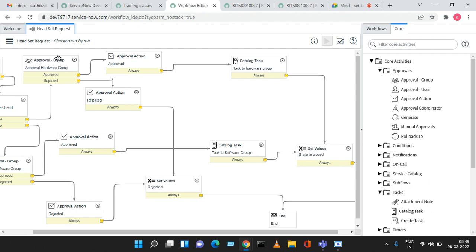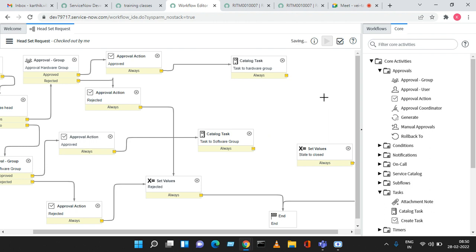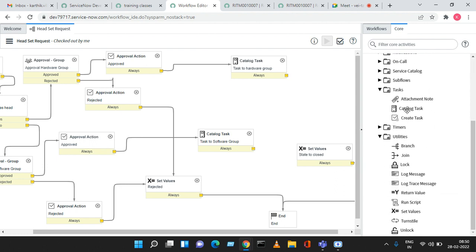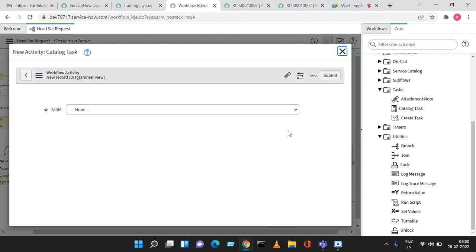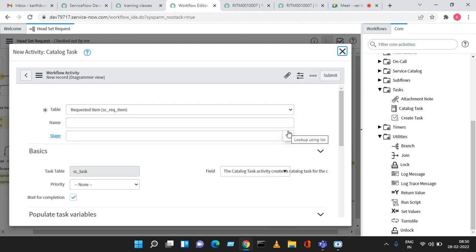So what we have to do is I'm just closing this again. Once it is fine, I need to create one more task. What is the task? Catalog task. I am opening this one. Delivery task. That means someone has to work on it and they have to deliver it.